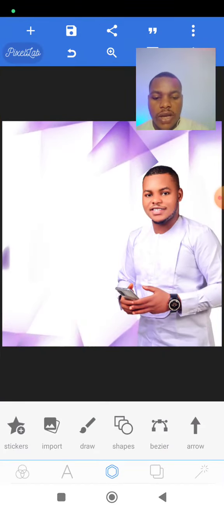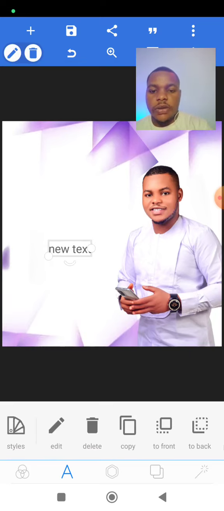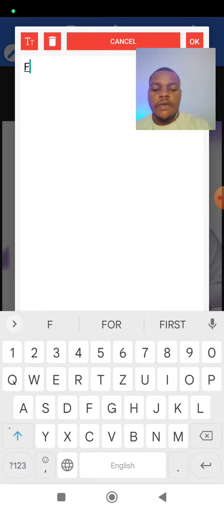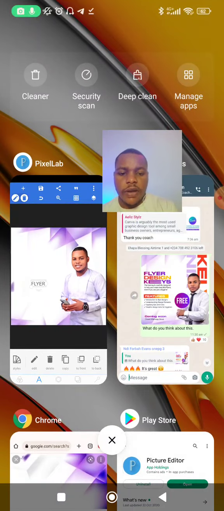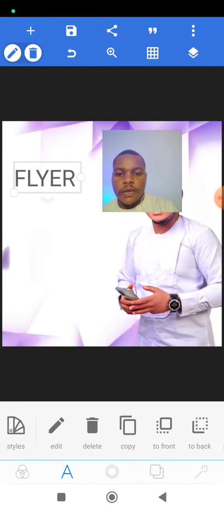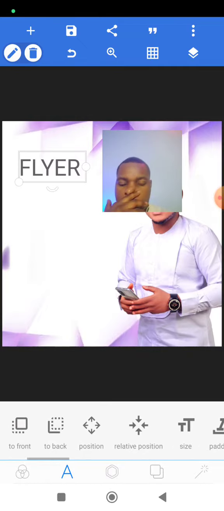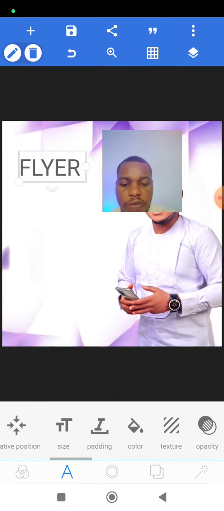You now click on alphabet, which is A, then you click on text, then you type flyer. Yes, it's flyer. Then this flyer, you take a text. There's a text that I want to use. That text is called Stretch Pro.